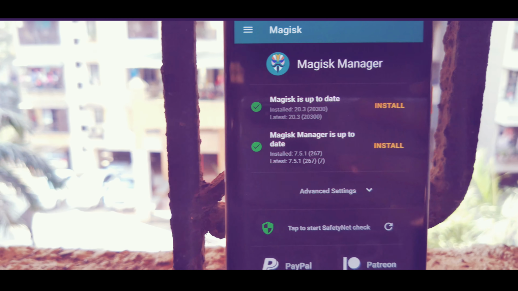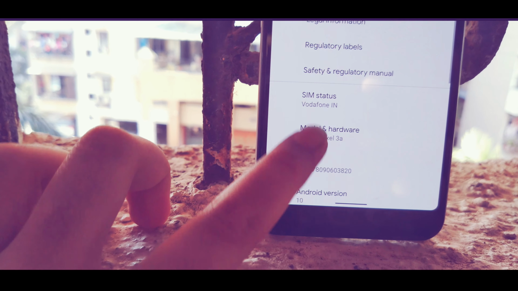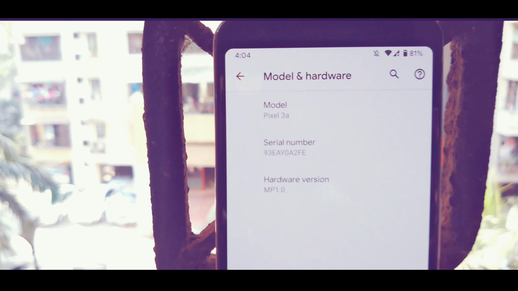And today in this video, I'll be showing you guys how you can root your Pixel 3a very easily. So without wasting any further time, let's start with the video.